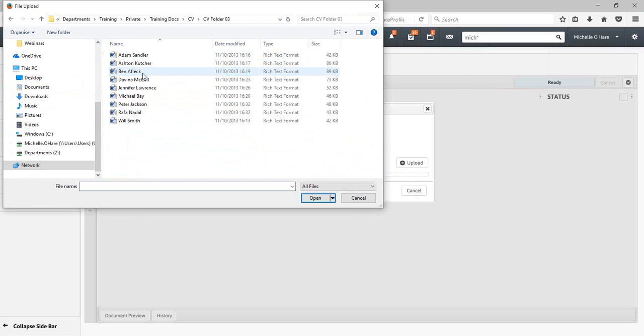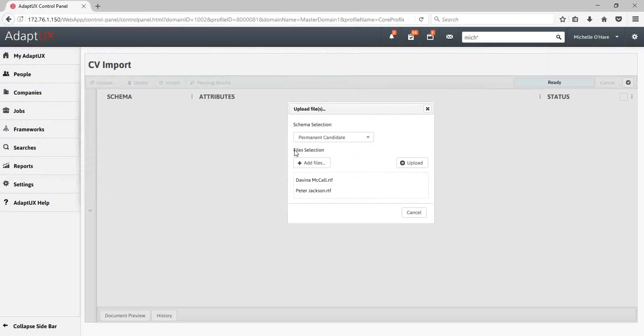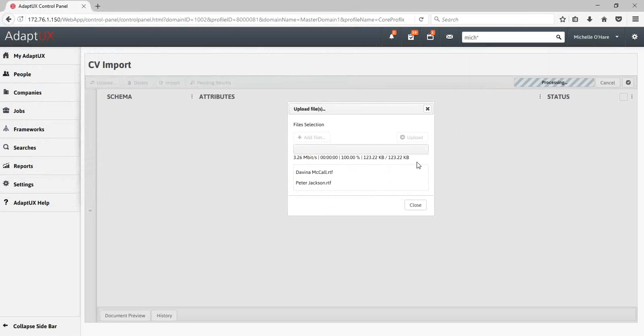Now you can add each CV on individually, so there might just be one, but one of the nicest things in the system is that you can just go and add several CVs at one time. So if I click on Davina there and click on the control key on your keyboard, I could then go to Peter Jackson or as many people as you want, click on them, and then when you're ready, click on open. This will add them here and then click on upload, and that will pull that information through.